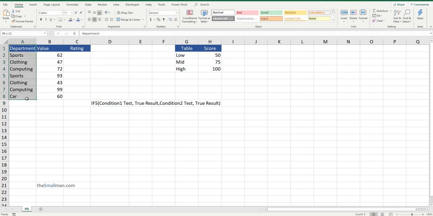So we've got these departments running down here. We've got values associated with them. And what we've got is a table that says low, mid, and high. Now, if the score is less than 50, we're going to say low. If it's less than 75, it will say mid. And if it's less than 100, it will say high. You see, this score here is less than 100, but because the mid score gets tested in the middle, it will be true, and then mid will be placed in the cell.